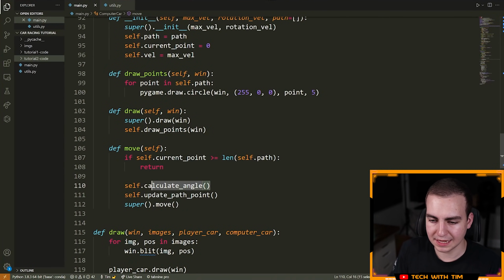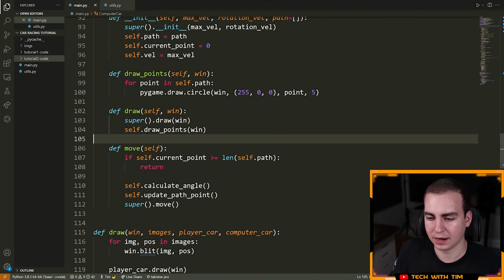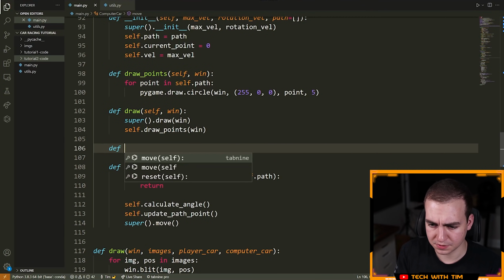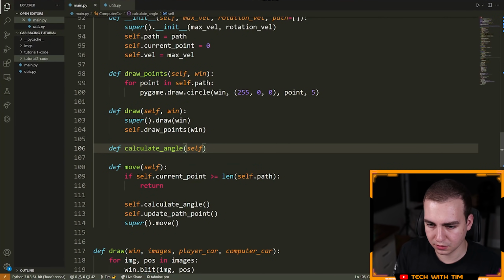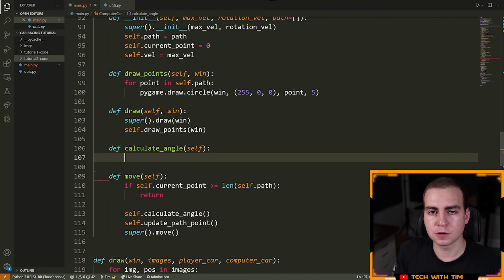Okay, so let's start by implementing calculate angle. I'm going to say def calculate_angle(self). The first thing I want to do is calculate the displacement in X and Y between the target point and my current position. Once I do that, then I can find the angle between my car and the point, and then I can adjust the angle of my car accordingly to move towards that target point.